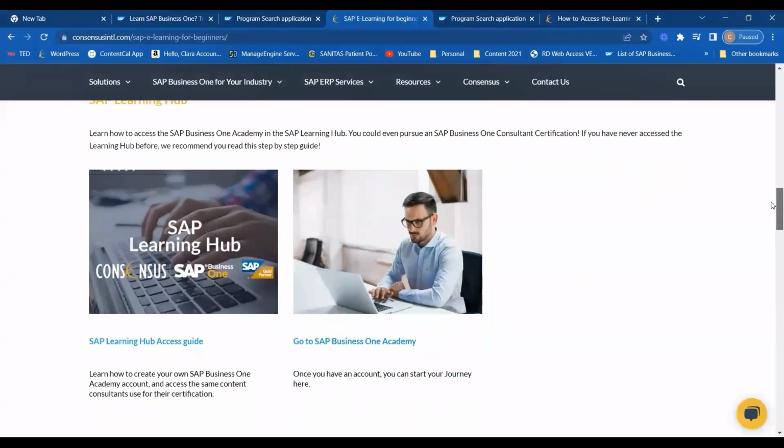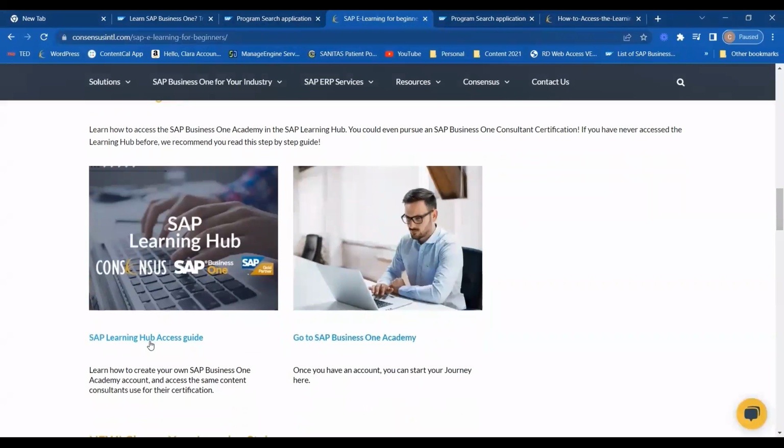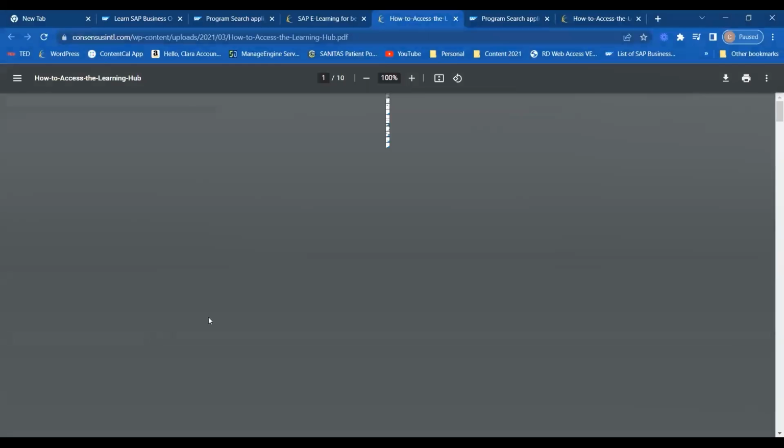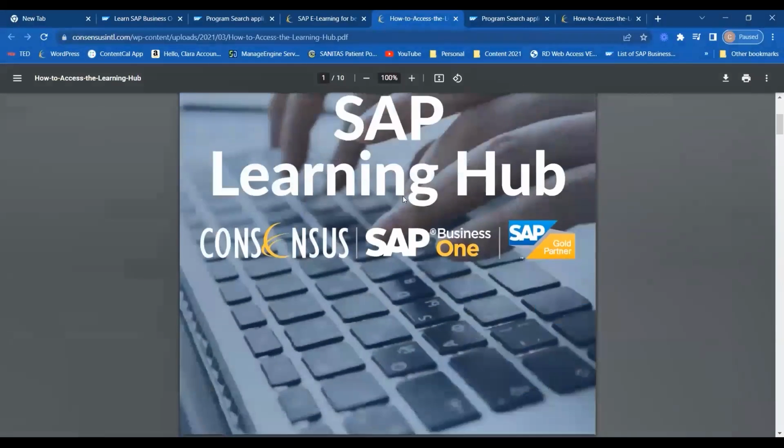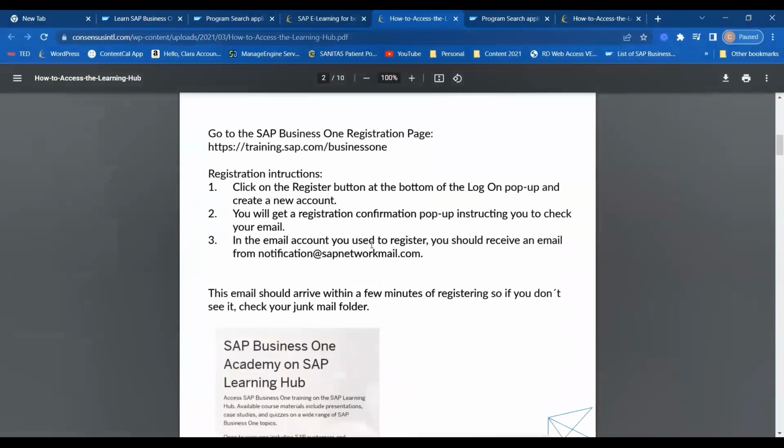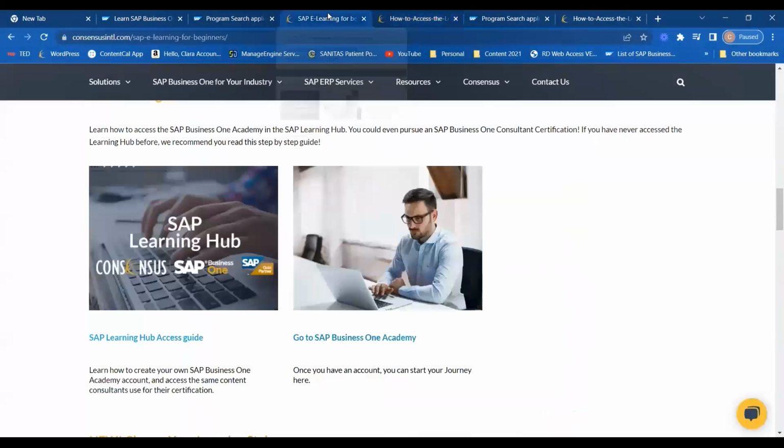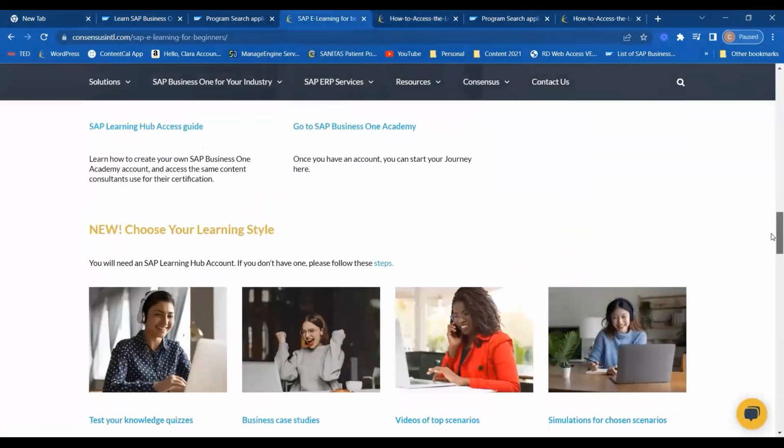And if you don't have one yet, that's what you will find here. You will find the step-by-step. This is a guide that you can follow step by step to create your account for the Learning Hub. Once you have your account, you can come here and click here, and this will take you directly to the SAP Business One Academy on the Learning Hub once you already have an account.